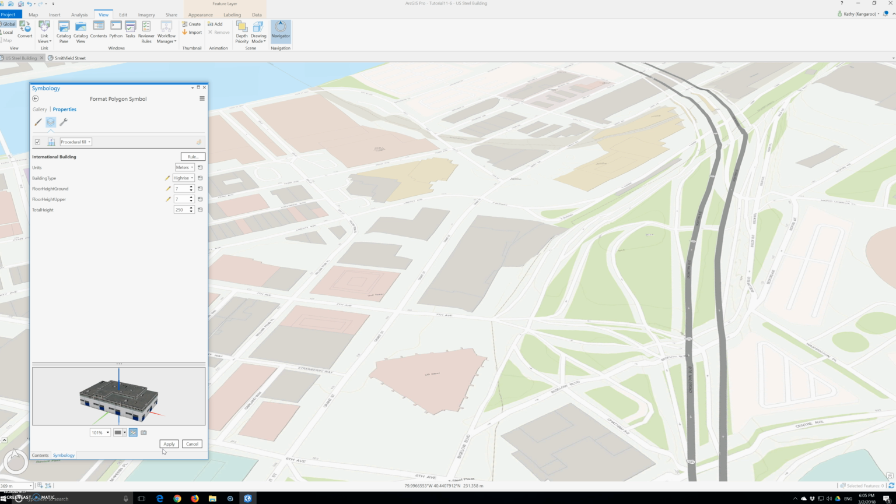So now we close the symbology pane. We will view multi-patch models of buildings and street furniture. Smithfield Street is a study area in downtown Pittsburgh using a multi-patch layer of exported SketchUp Collada files with realistic building images and street furniture. We will turn on these layers to explore multi-patch models. Now we're going to close the US Steel building scene and open the Smithfield Street scene.